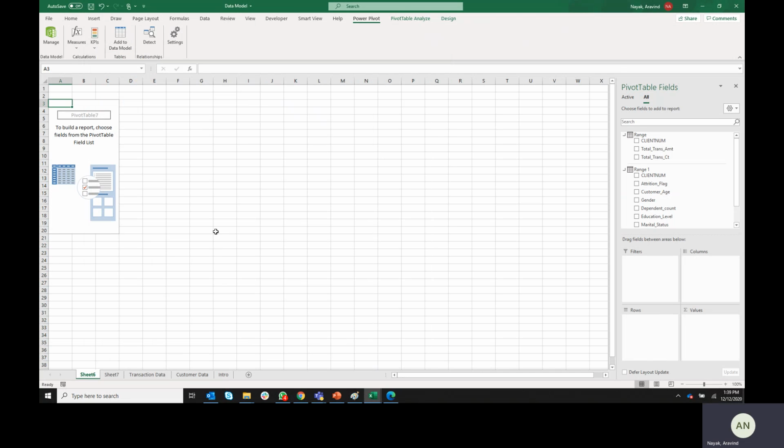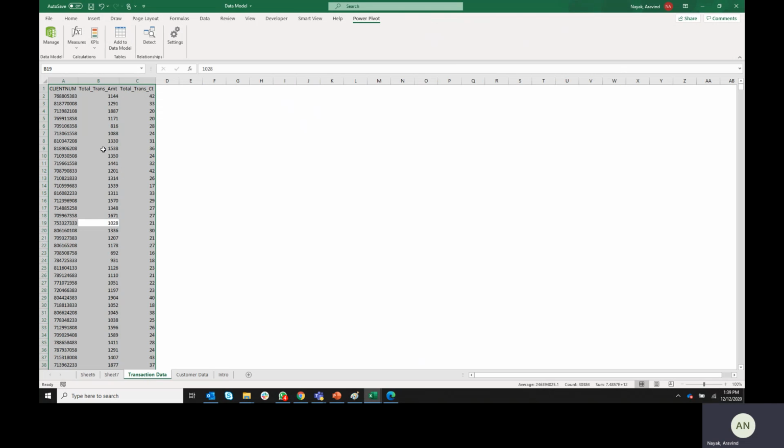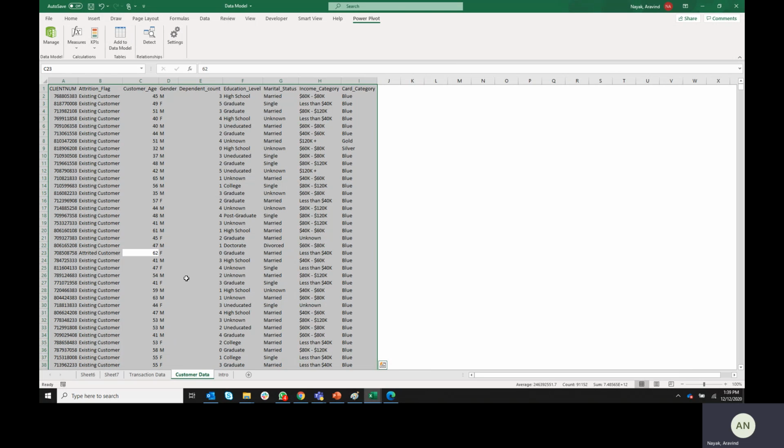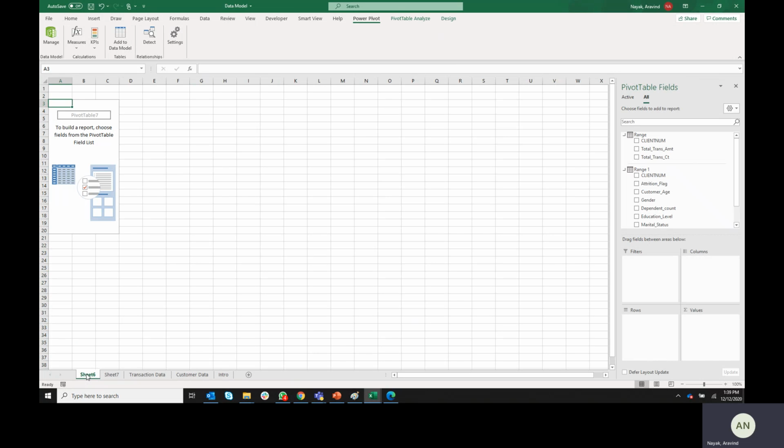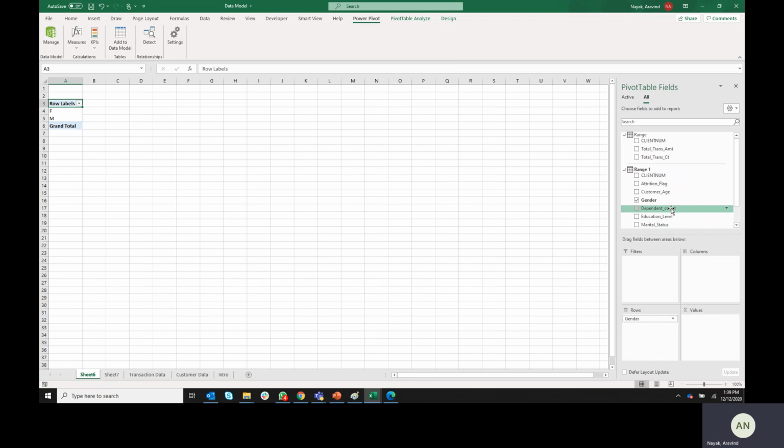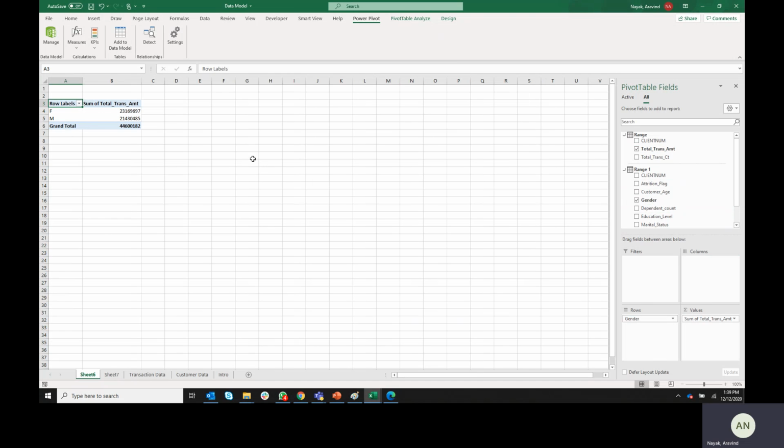Now we'll start creating the pivot table. As we know, we have the transaction amount details in the transaction data, however, we have the customer details in the customer data tab. So we'll create a pivot table based on the customer gender and the amount of transactions done, which is in the first data tab. This will automatically link both the data sets based on the client ID and give you the desired results.